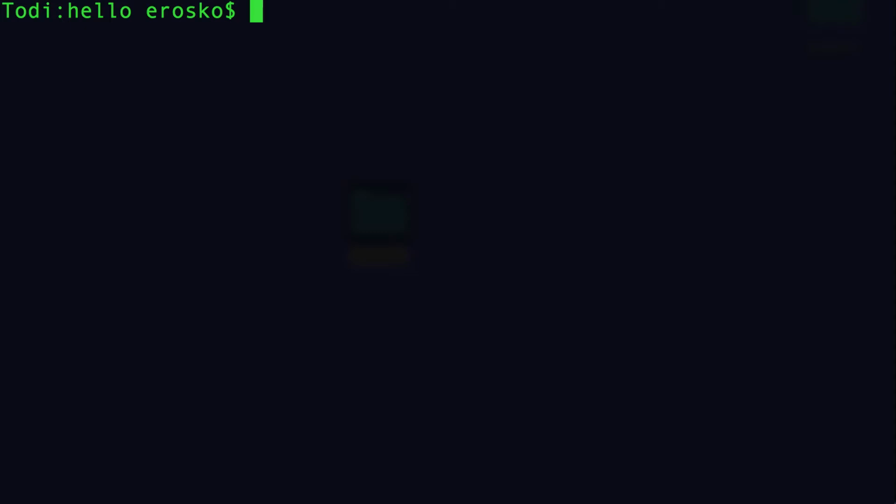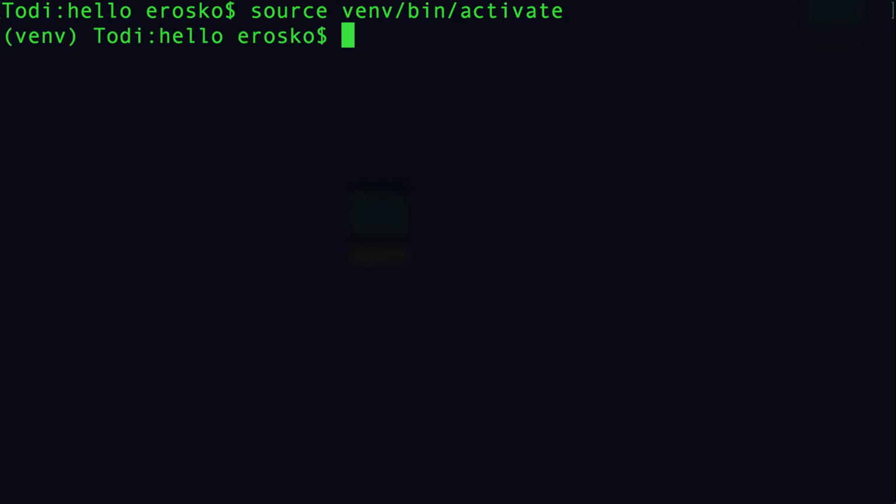Now let's go ahead and activate our virtual environment, so our shell is now going to use the Python virtual environment. We do that with the source command. I type source, then venv, which is the folder, then bin, which is the binary folder in there, and there's a file called activate. I'm going to hit enter, and it's going to activate the virtual environment.